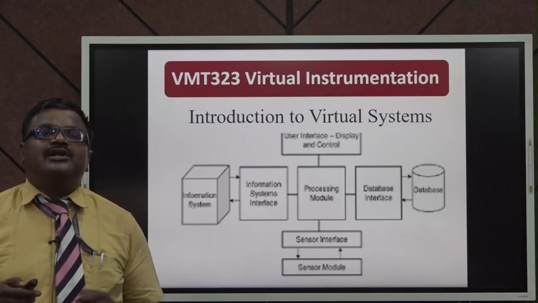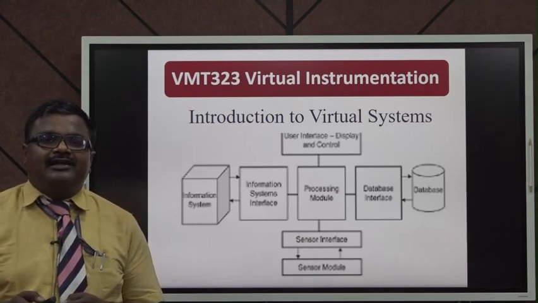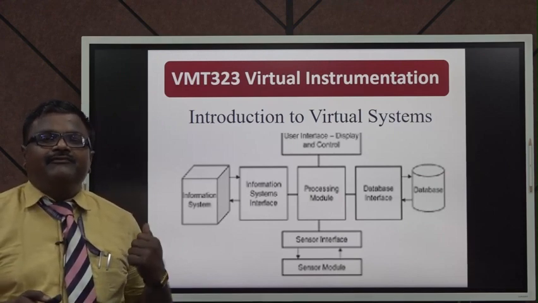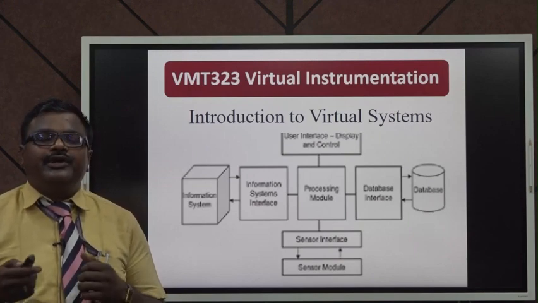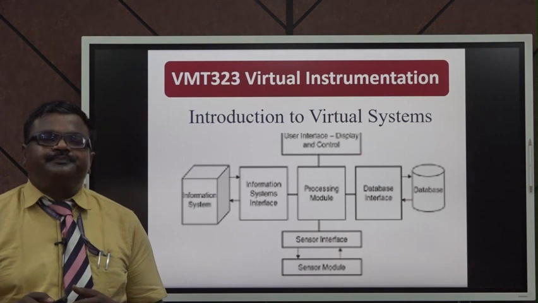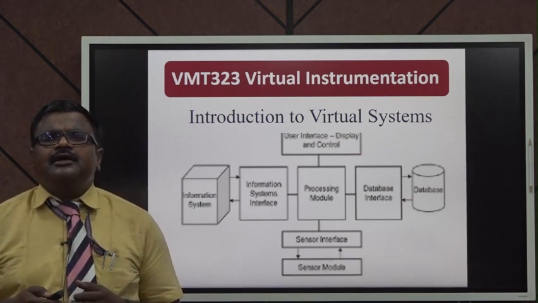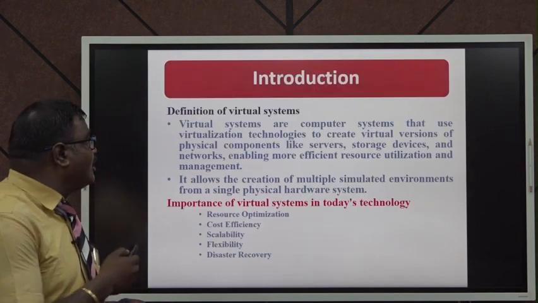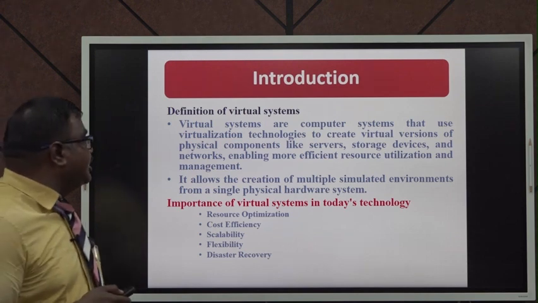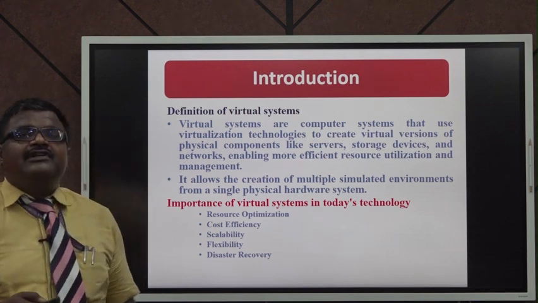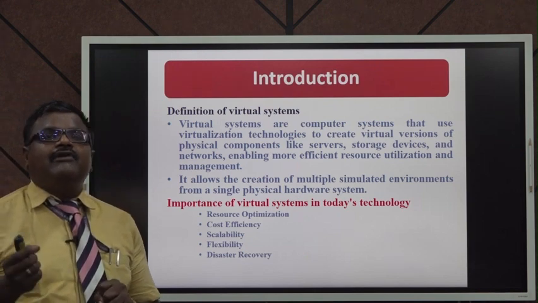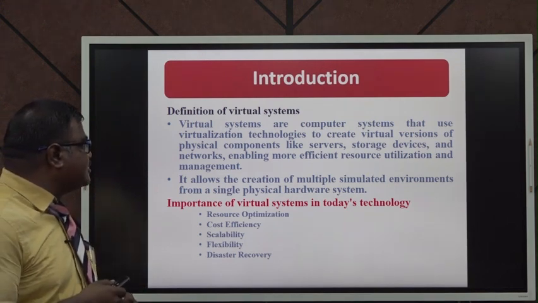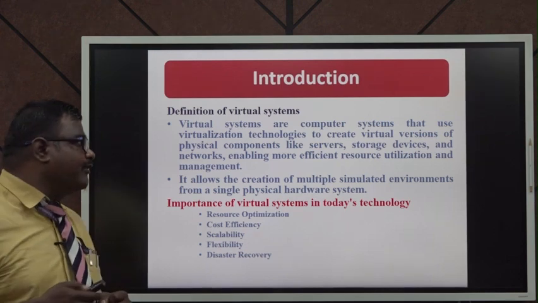Virtual instrumentation is one such theme which integrates software as well as hardware. In today's industrial expectation, this type of virtual instrumentation will help to reduce the waste of a lot of resources. These resources can be optimized with the help of virtual instrumentation. The definition of virtual instrumentation is that it combines software as well as hardware equipment. It consists of servers, storage devices, and networks, and enables more resource utilization in the industries.